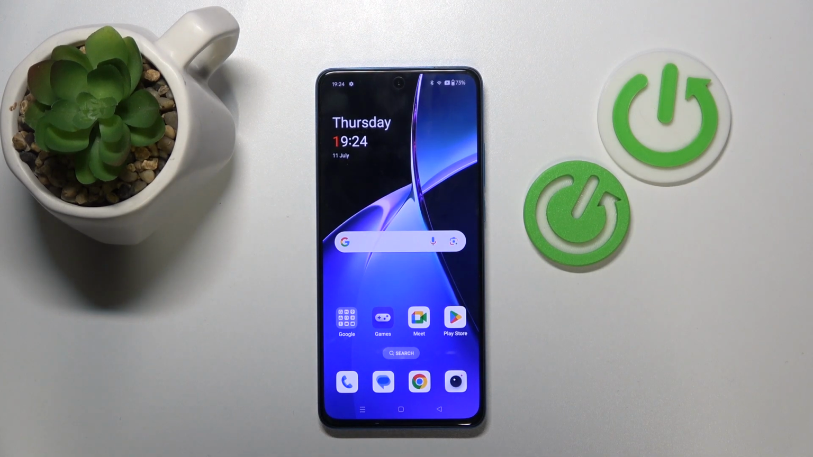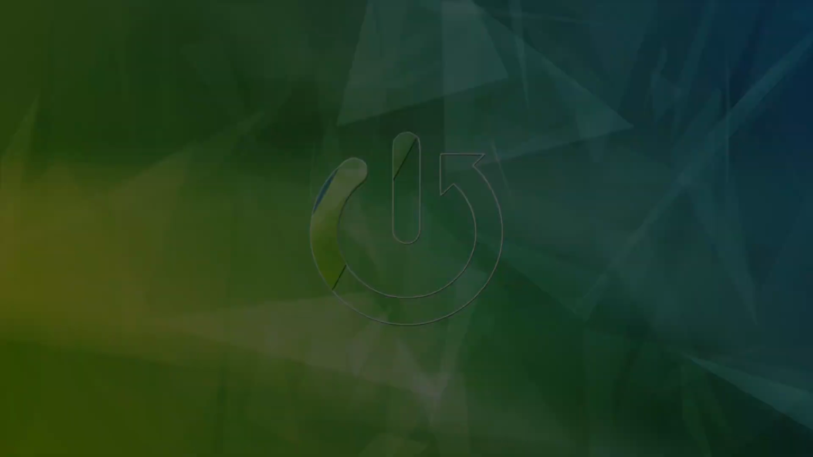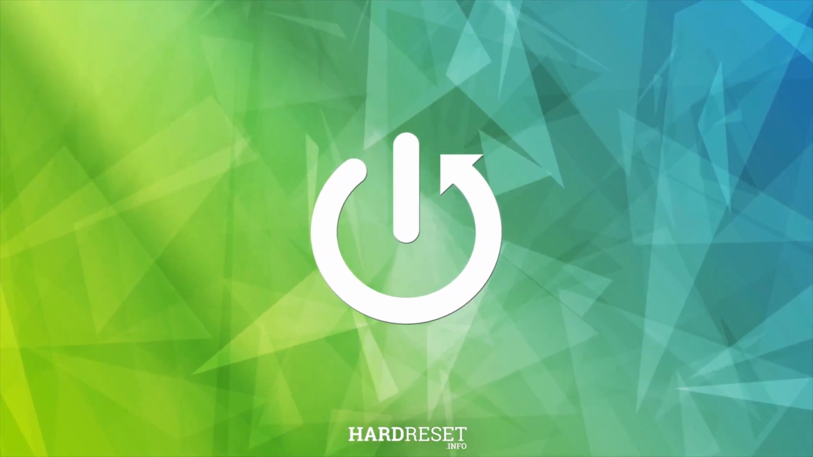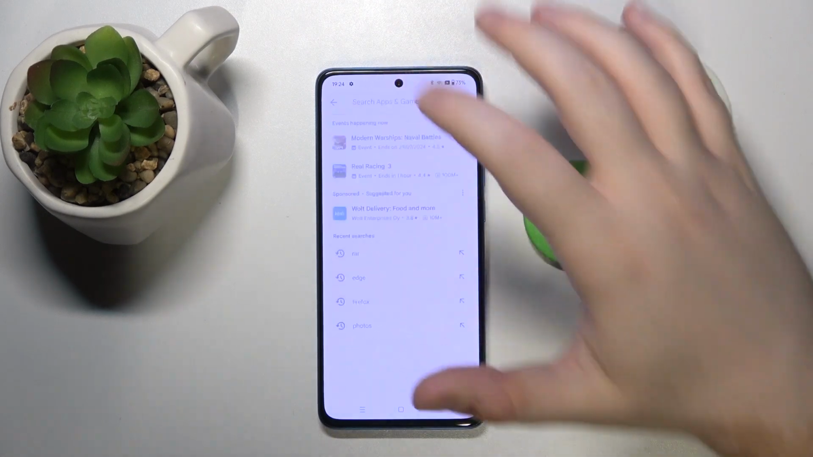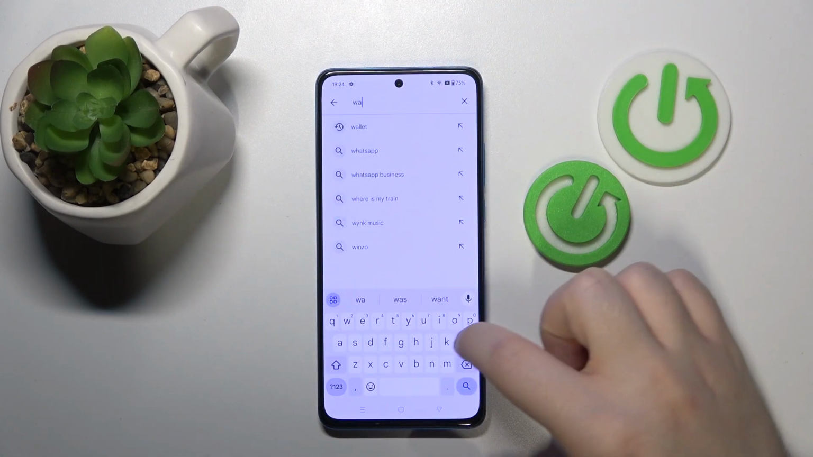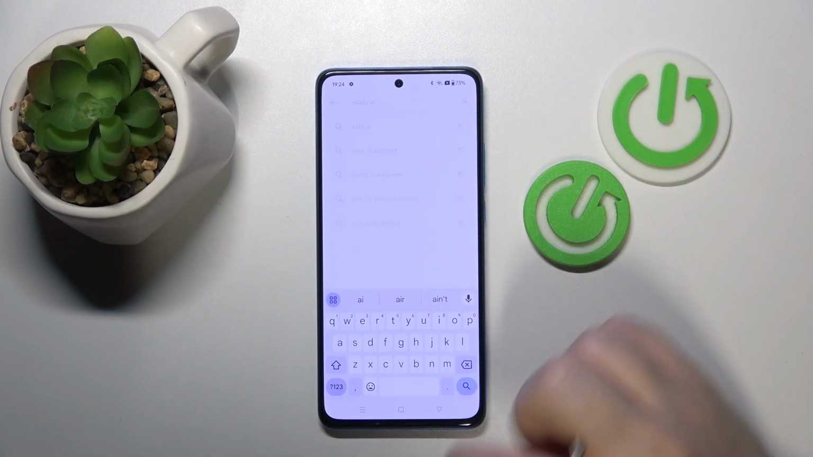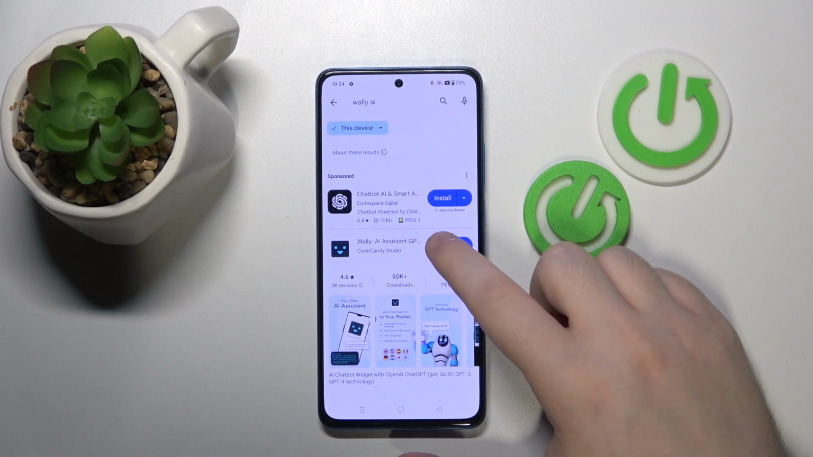Hello! In this video I will show you how to install ChatGPT Widget on OnePlus Nord CE4 Lite. So you have to start by opening your Google Play Store, then click on the search bar and type in Wally AI and click search, then click install.